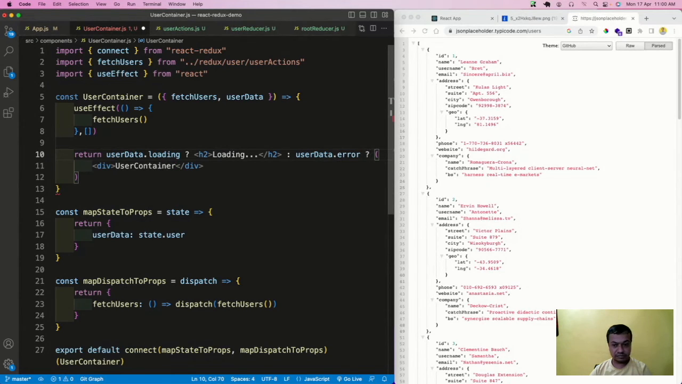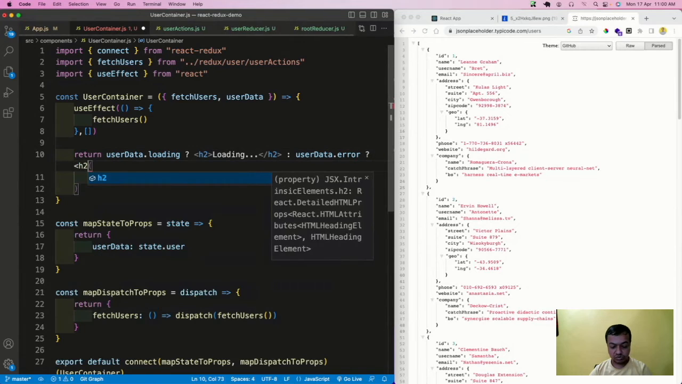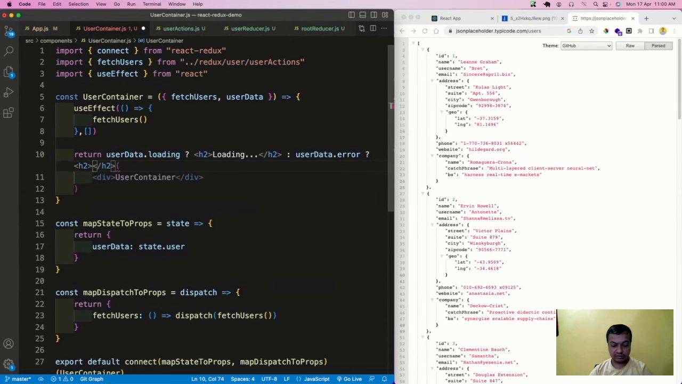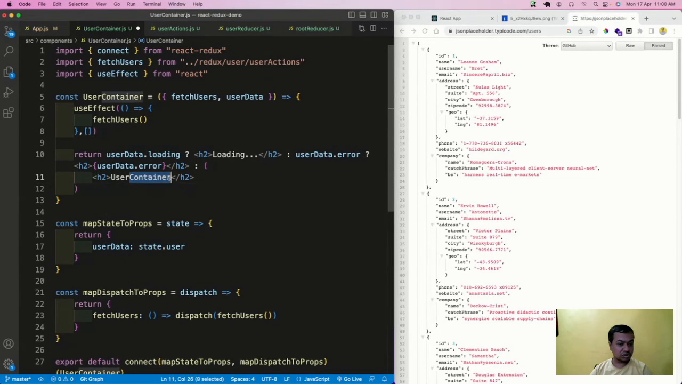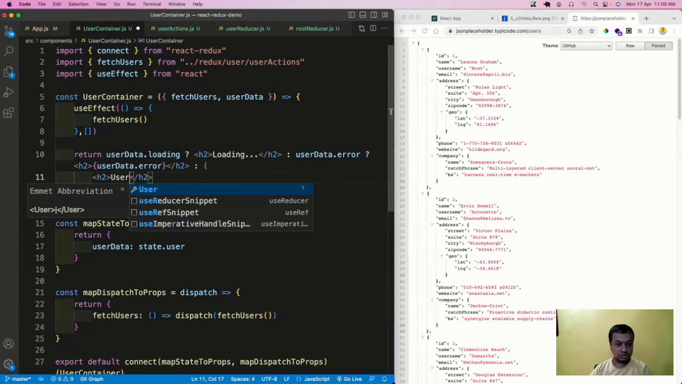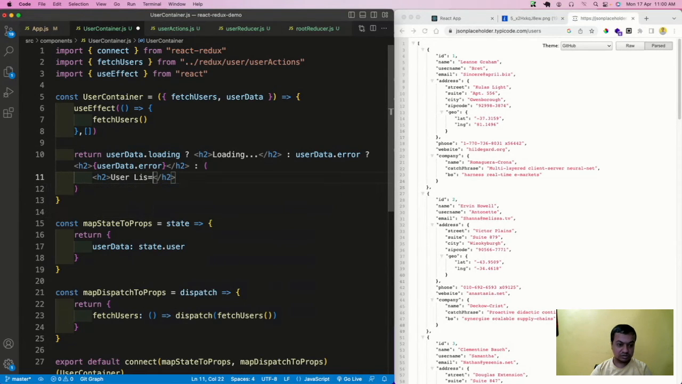Then h2 and show the userData.error, or if the error is not there, then I'm going to show this thing. Okay, so let me have an h2 here, which will be user test.